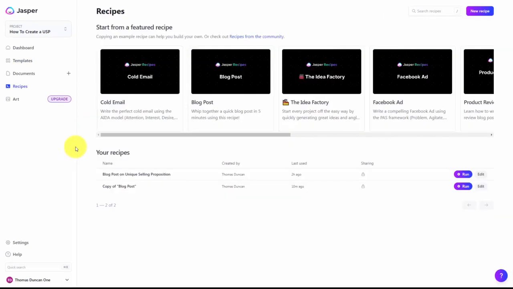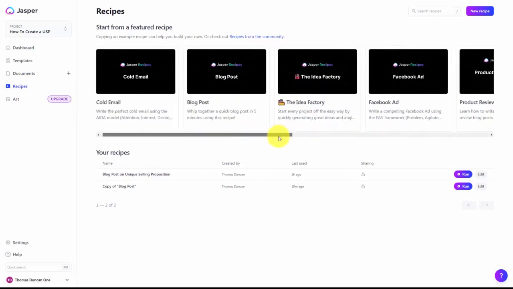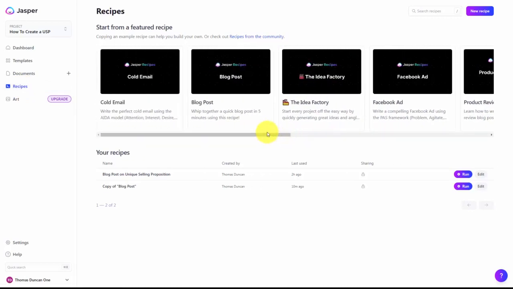Welcome back. Jasper has specific recipes that you can use in order to create certain kinds of content. And if you click on this recipes area on the left side menu, you're going to see various recipes that you can use in order to give Jasper commands that it can follow.